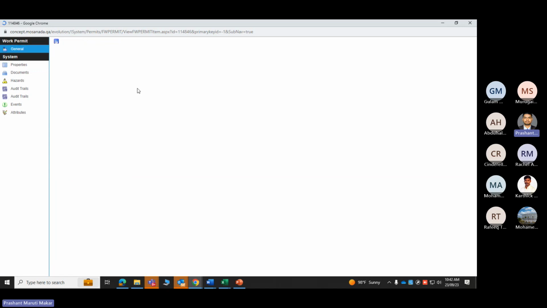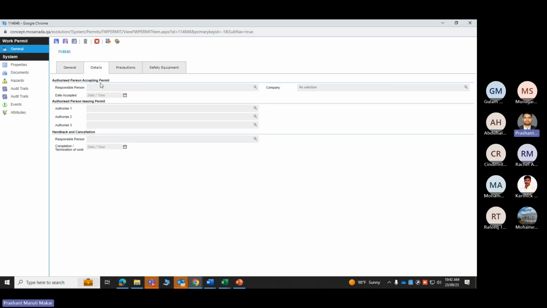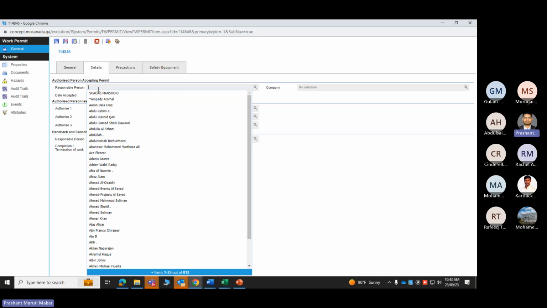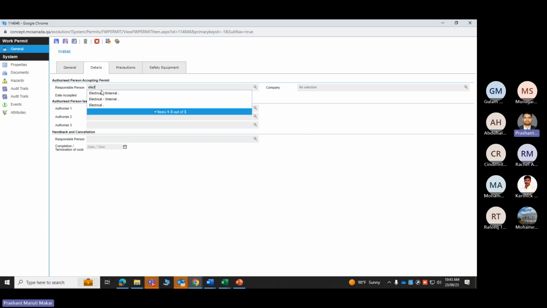For the removal permit, always remember you have to select the responsible department for it, like a responsible person, suppose it is electrical. Then if it is removal from building to building, or any internal movement, you can select internal. If external, then you can select that. Based on this selection, the approval matrix will be defined.